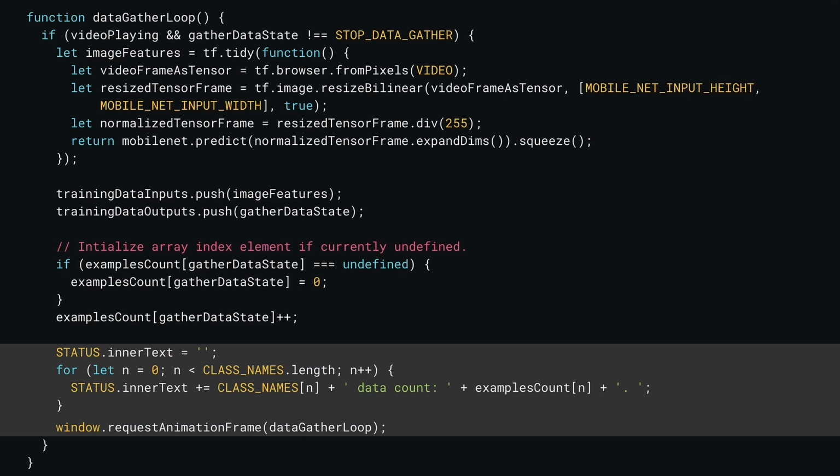Last but not least, call window.requestAnimationFrame with dataGatherLoop passed as a parameter to recursively call this function all over again. This will continue to sample frames from the video until the button mouse up is detected and gather data state becomes stop data gather, at which point this data gather loop will end.